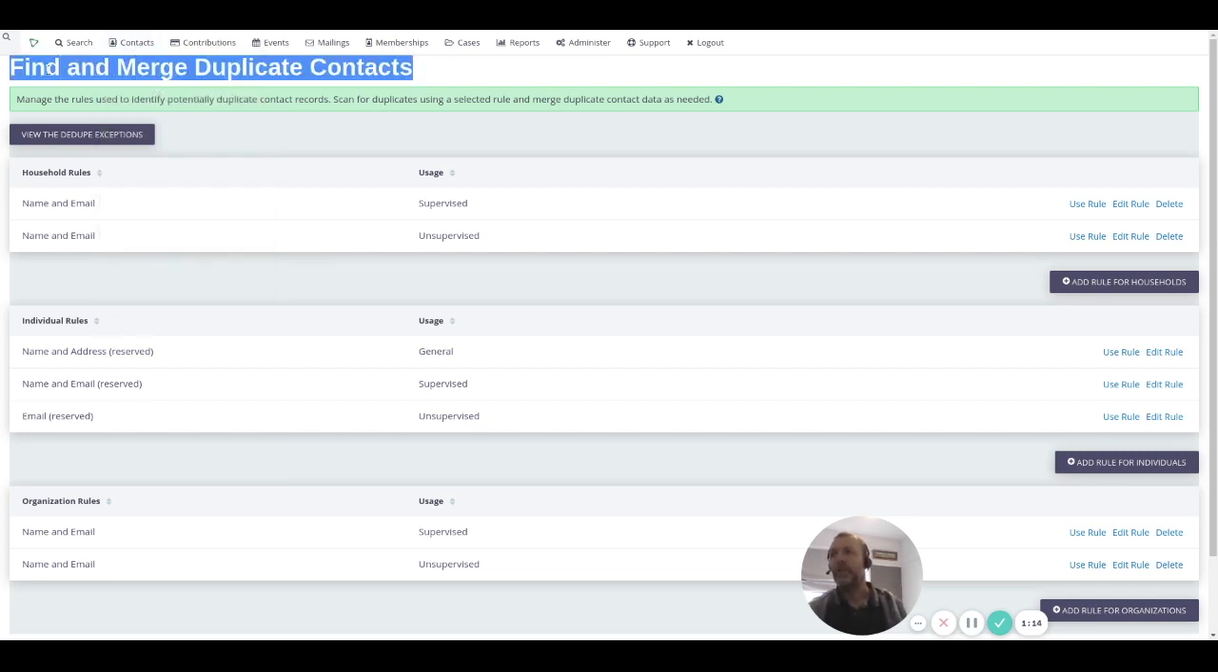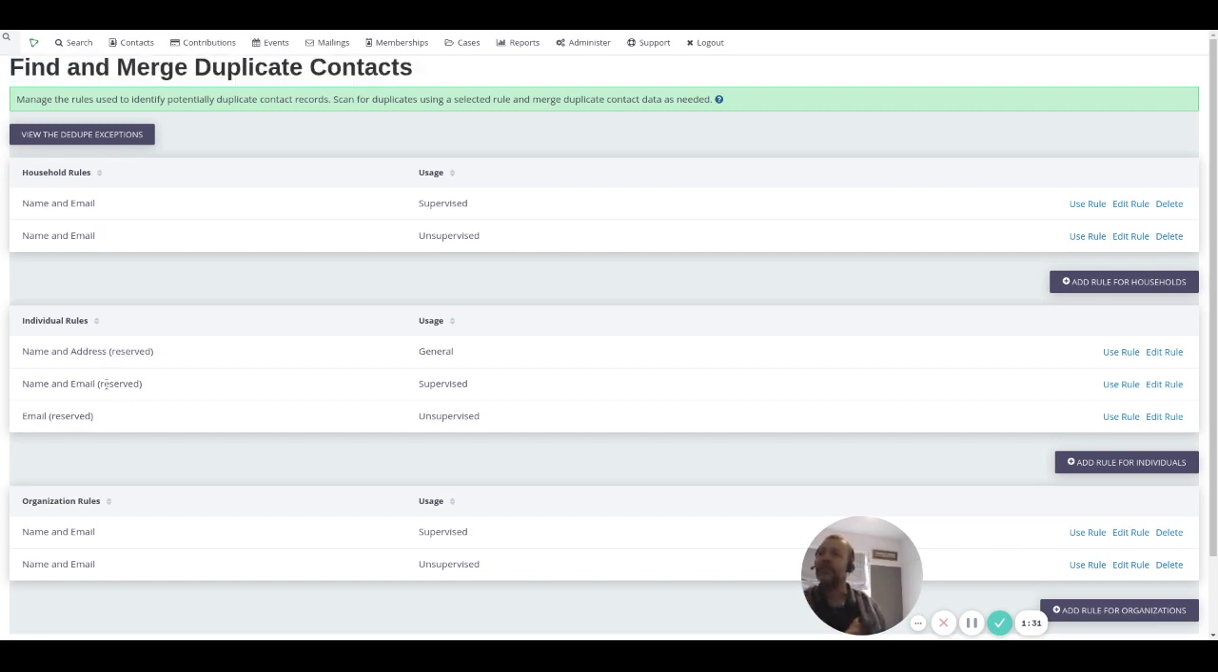When I go to this Find and Merge Duplicate Contacts page, there are a series of rules down here. They're grouped into different contact types. Civi has household contacts, individual contacts, and organizational contacts. There are rule names here. This one checks the name and address. This one does name and email, and this one does email. We're going to create a new rule. Over here we've got different things that you can do with that particular rule.